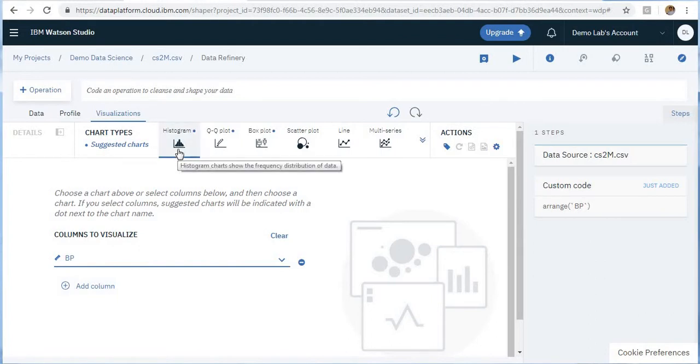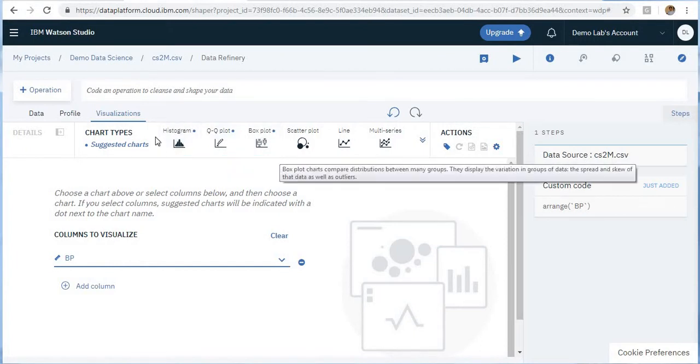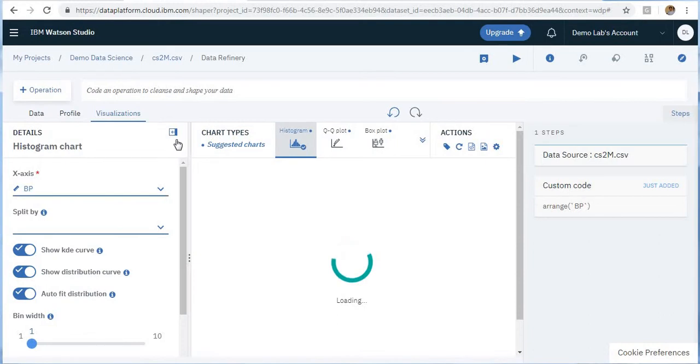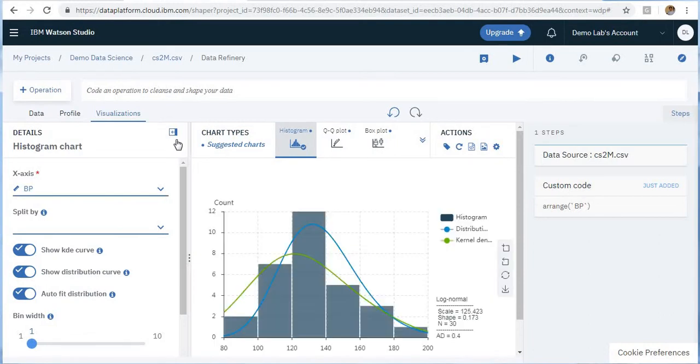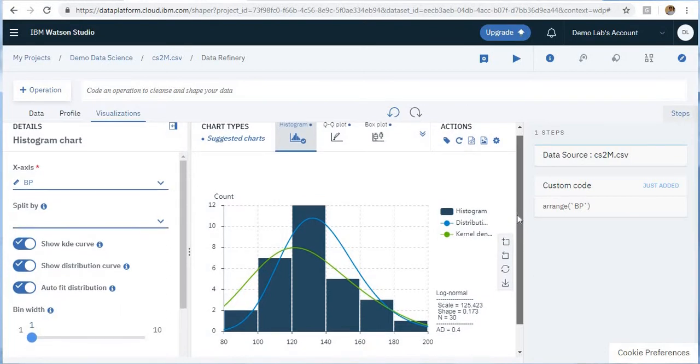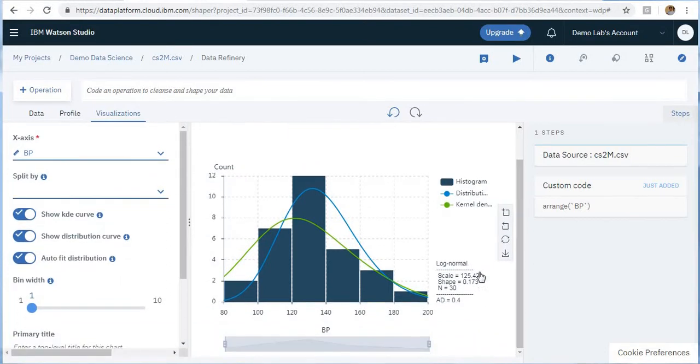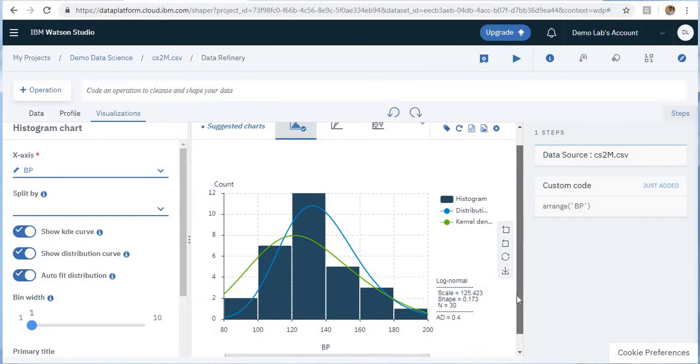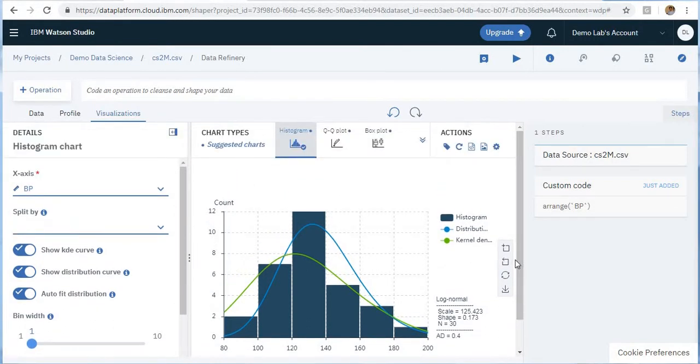The BP variable is a continuous variable. On the basis of a continuous variable, it has automatically given suggested charts. Let me go to the histogram. This is the histogram. It shows that there is some normality. Log normal is there, so it is talking about log normal, shape, and everything. That's really good, because we need to understand whether it is normal or not. We can understand by this that yes, it looks like a normally distributed curve.